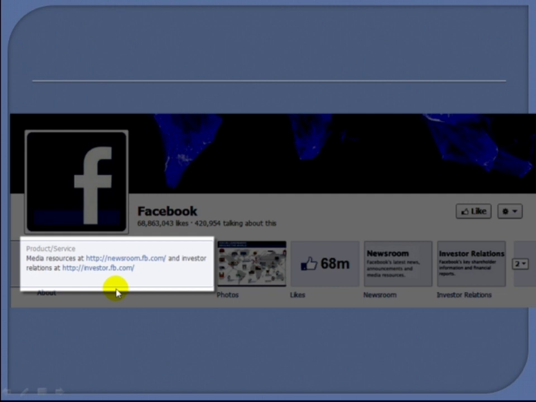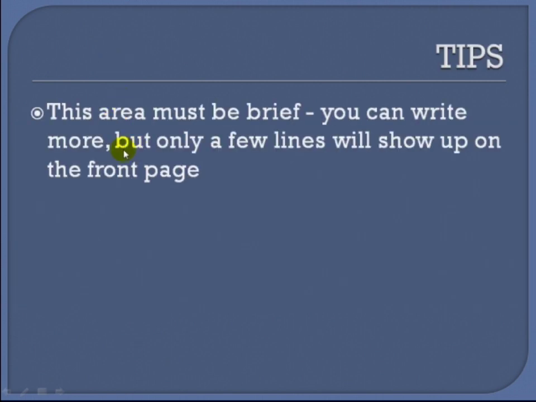Now, this is an example of Facebook. As you can see, they have directed people to their media sources here and their investor relations here, so obviously they are using it to promote in this space. And if you notice, the cover image is blue, as well as the profile pic, as well as the apps. So there is a lot of branding going on here. This About area must be brief. You can write a little more, but only a few lines are going to show up on the front page, so you want to make sure that area is brief.